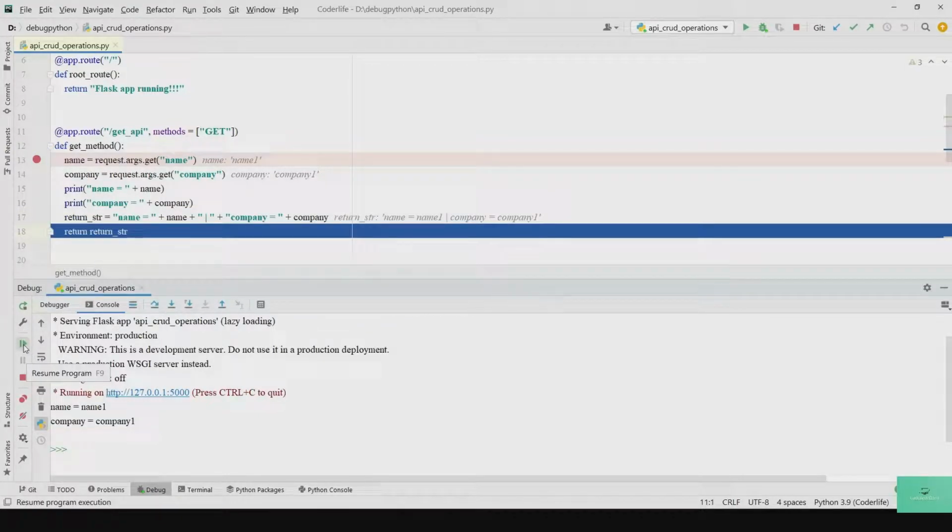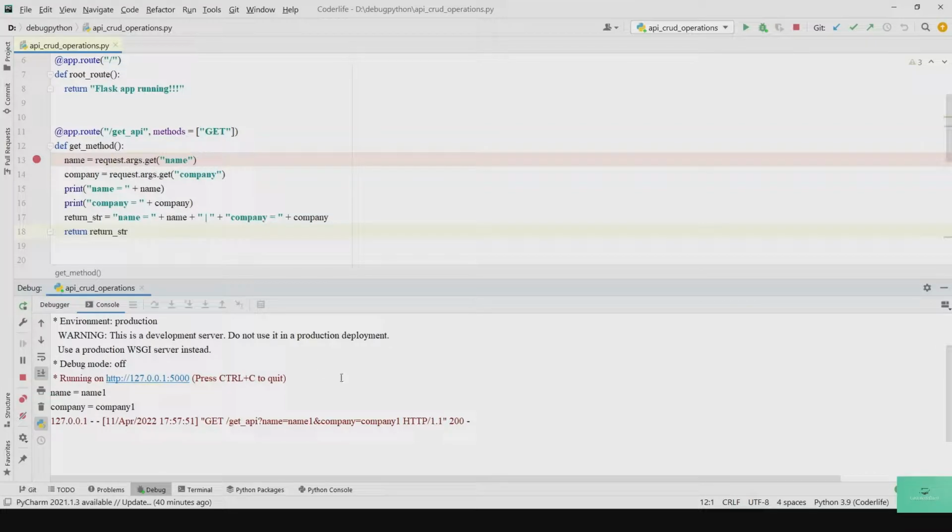So we have to click on this resume program to return it to the front end of the code. So API as an API response. So we'll click on this, and the API has returned the response, and it has given 200 success. Once again, we'll open the browser, and we can see we have received the output name1, company1 with the pipe. How we have said, we have received the exact values.